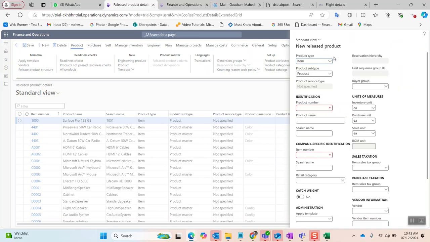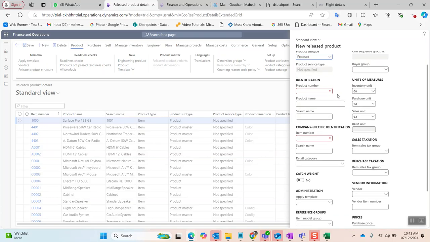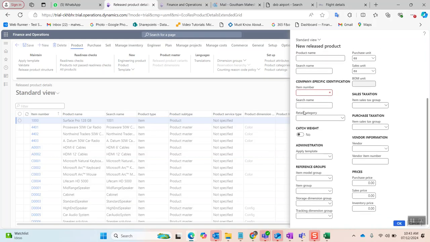As I said, are you creating the product or service, item or service? So you select item, and here you will select product or product master. When I say product master, it may have different variants. For example, if I'm creating a product directly from here, now you can see all the necessary fields like the product detail, item model group, item group, storage dimension group, tracking dimension group. These are the necessary fields which we have updated after releasing to the respective legal entity.